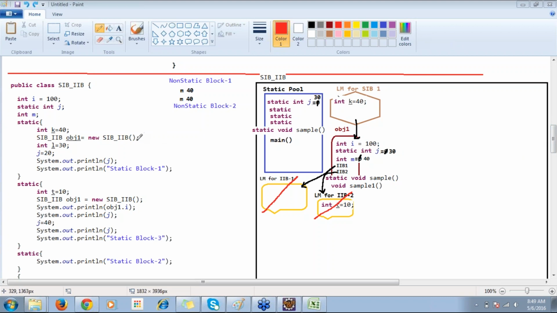After this non-static block, it will check whether any constructor is present. No, we don't have any constructor matching the default constructor. So the constructor will not be executed. Now what will happen? Control comes over here. Then after that, integer L equal to 30. It will create a local variable integer L equal to 30. It comes over here and creates a local memory, L equal to 30.